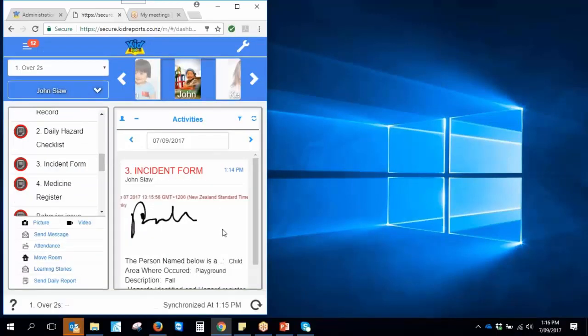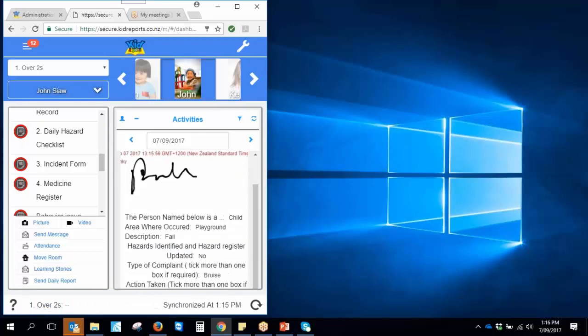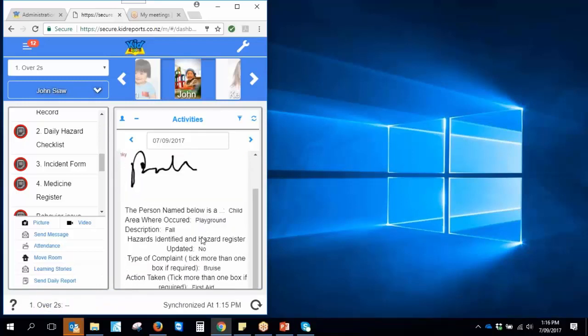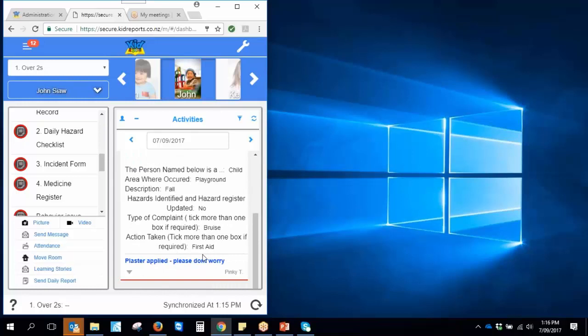So what I have just done is record an incident that happened for John, and I have also signed over there, and this is the message that will get out to the parents. Again, as I said, we can choose to really configure what we would like the parents to know in real time, and what we would like to just keep on our file.